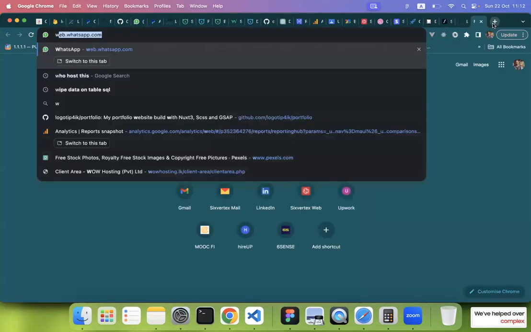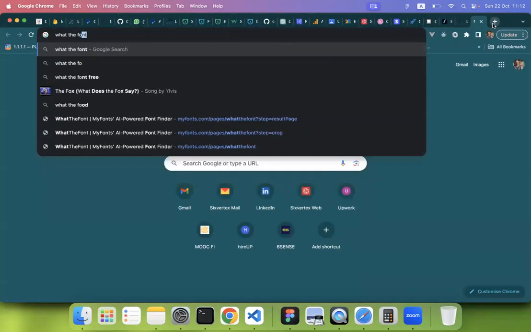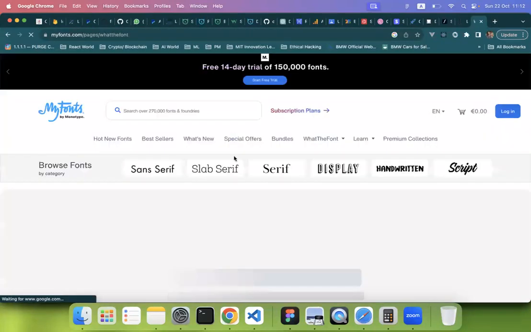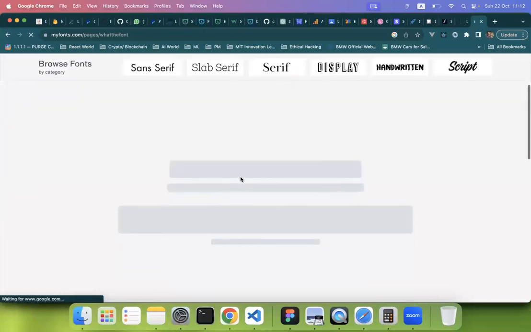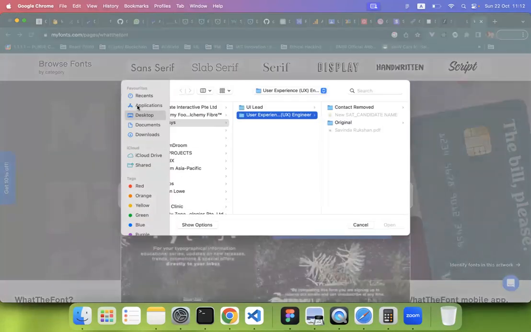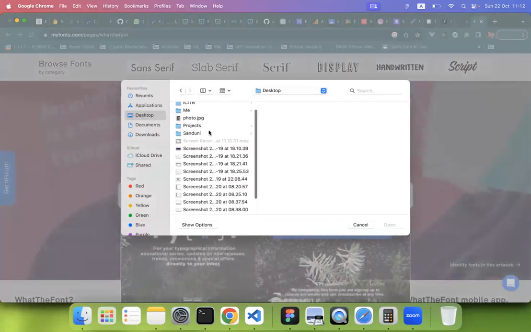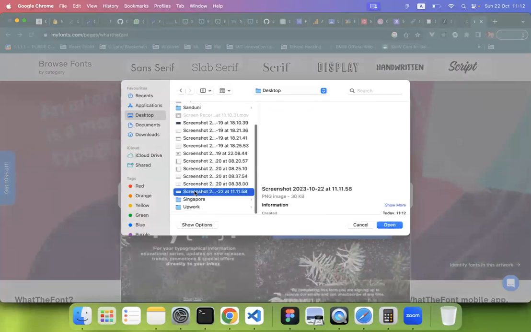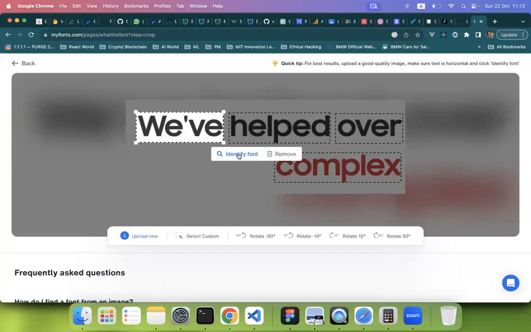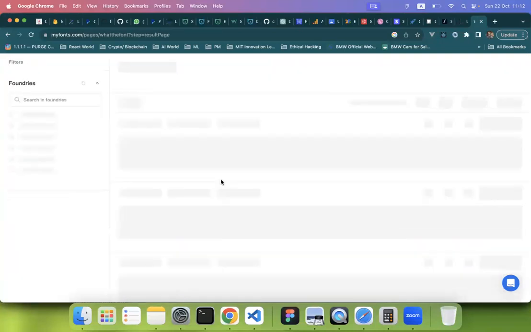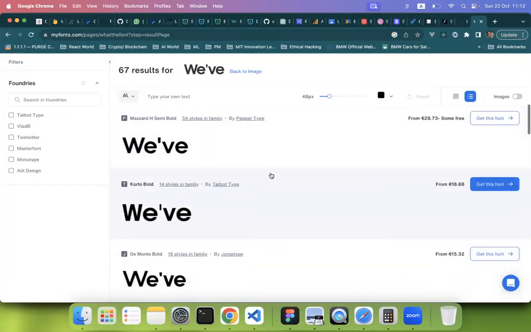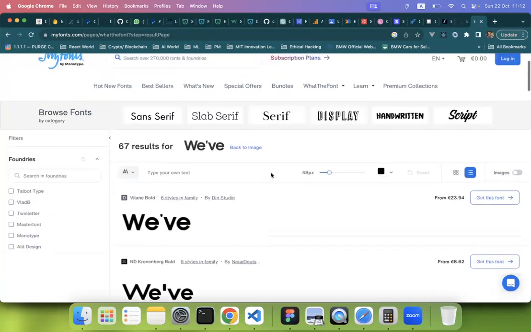Now there's a tool called What the Font. If you want to copy a font from some layout and identify what font they're using, you can use this tool and upload that image. Identify fonts, and it will show you similar fonts to the font that we are using.